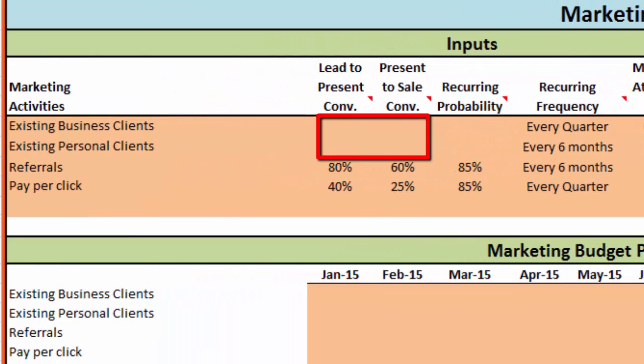Just put the percentage of your existing clients that when they call, you generally get to do a presentation. If your company does not ever do presentations, as in retail for instance, you would just put 100% in this cell, and you would put the percentage here of your typical close rate after doing a presentation.